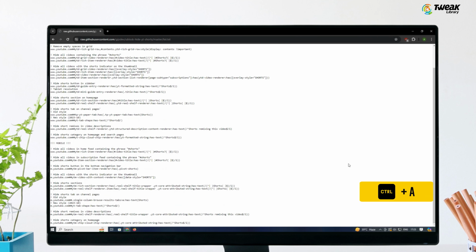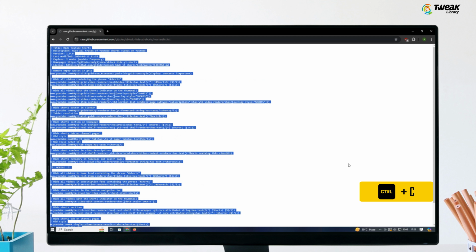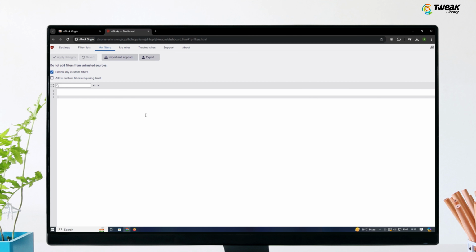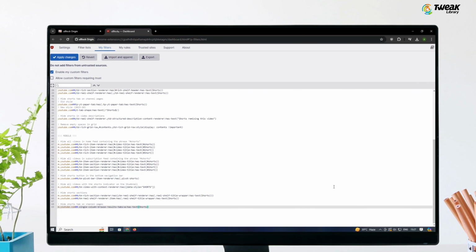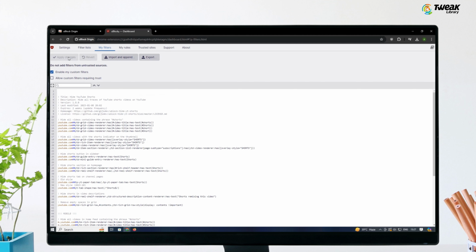Press Ctrl plus A to select the script. Press Ctrl plus C to copy the script. Go back to the uBlock Origin My Filters page. Press Ctrl plus V to paste the script. Click Apply Changes and you are done.